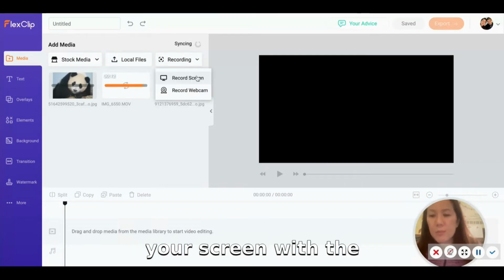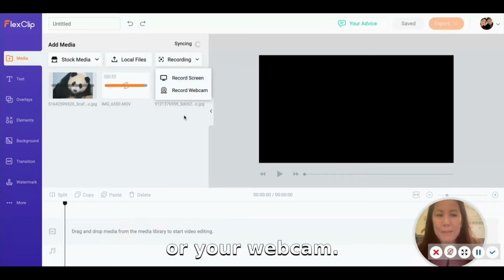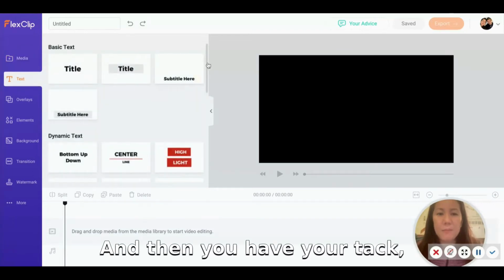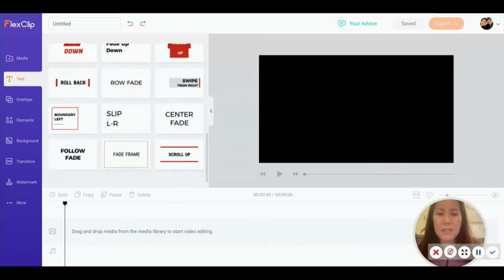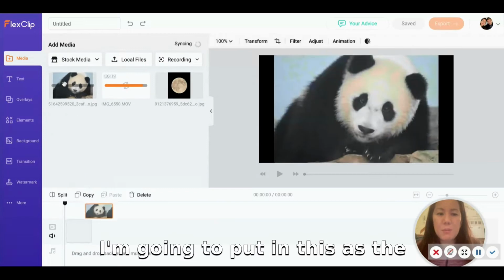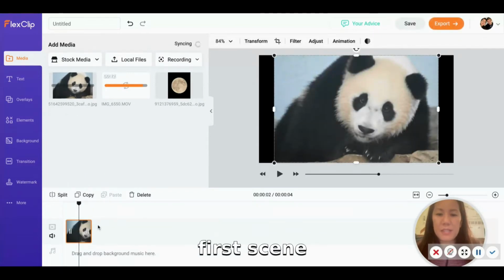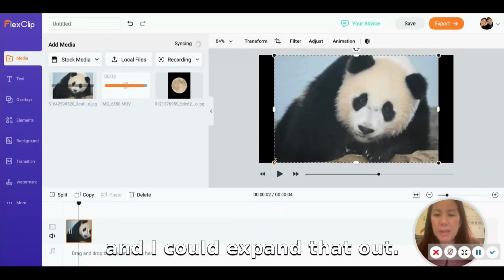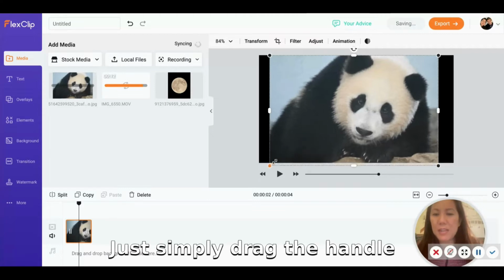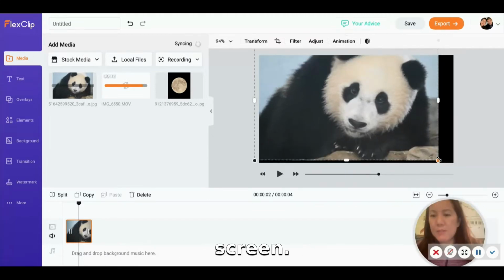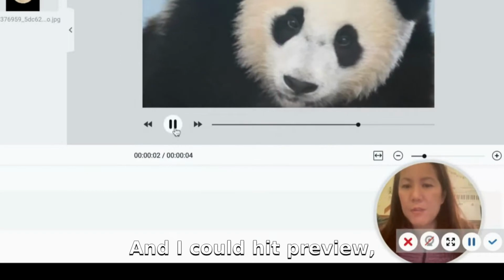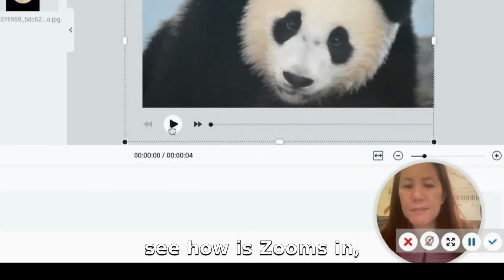You can record your screen with the software, record your webcam, and then you have your text. All these options, and everything's drag and drop. It's very, very easy. I'm going to put this in as the first scene, and I could expand that out. Just simply drag the handlebar. Then I want to fill up the screen and I could hit preview. See how it zooms in?